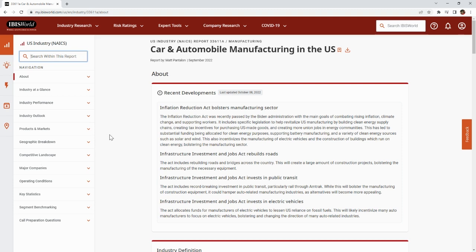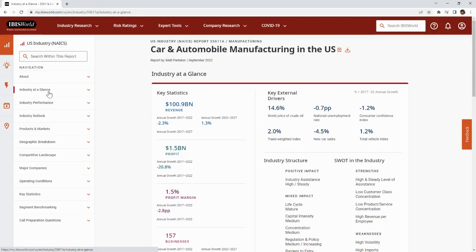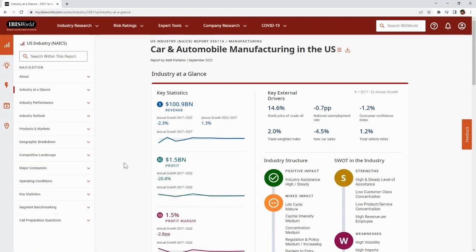So first, what I want to point out to you when we get into the industry report for a salesperson is you're going to take a quick look at these recent developments just to see if anything's changed in the last several weeks or months that have really influenced the industry. And then we're going to jump right into the industry at a glance page. And from here, we're just going to get a rough overview of the market.